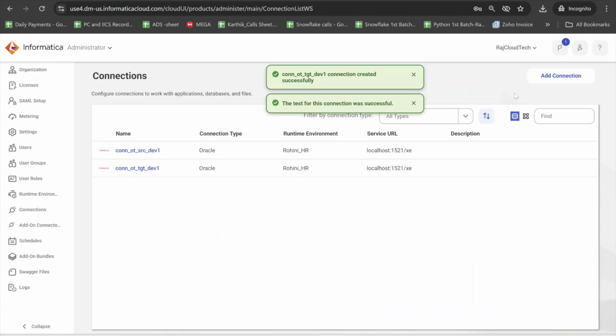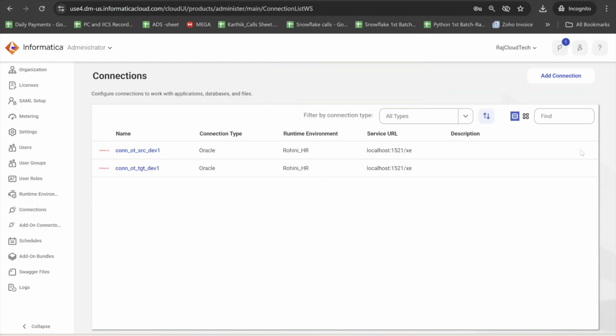So now my source and target connections are created. There is no mandate to give schema in connection name, not required. Schema name is not required. Okay. So schema name means username. Both are same. Schema name and username. Yes, please. So now my Oracle connections are created.